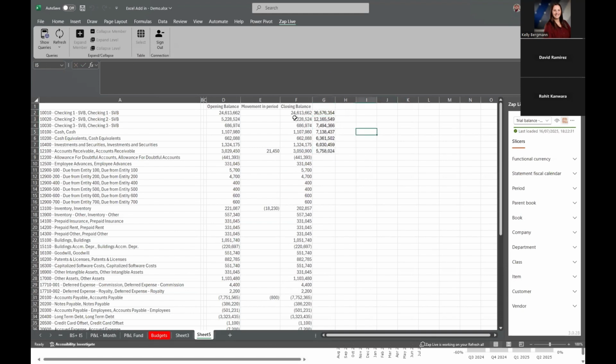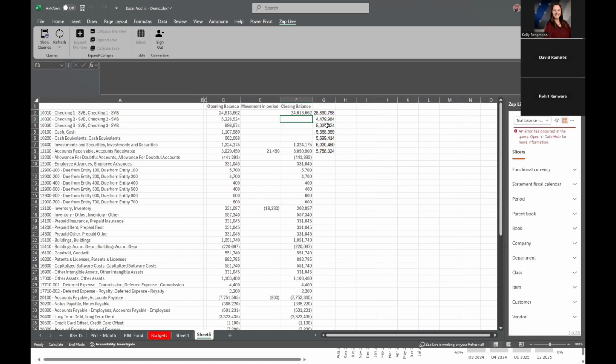And let me see if it works, since this is fresh. Let me see if I refresh this. If these figures come, no, I will need to log in again. But these numbers should automatically refresh, and all the information is coming from the database.